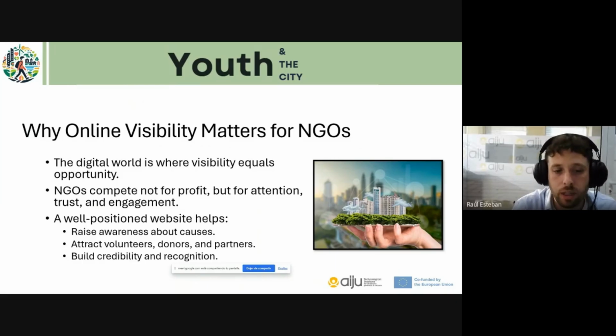So why do we need a well-positioned website to be visible on the internet? First of all, for an NGO, it's important to raise awareness for their causes. This is the main point. NGOs also need to attract volunteers who work in their activities, donors who give monetary resources to implement their activities, and also partners, other NGOs and companies, who provide other resources, more money, more people working. So that's also why it's important.